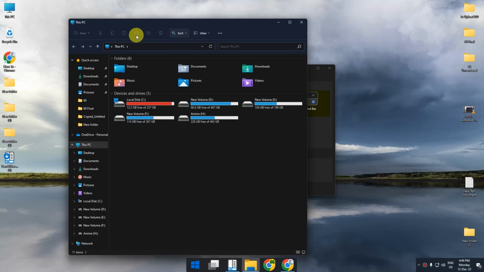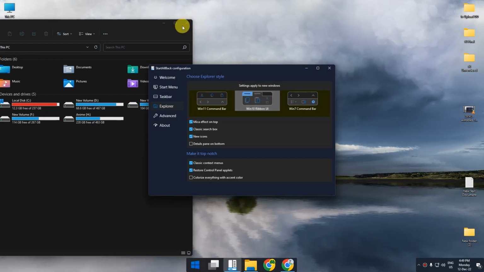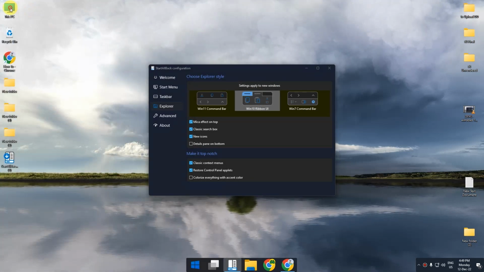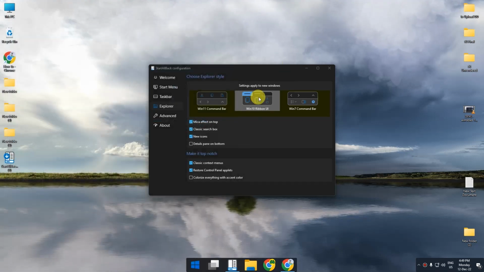So as you can see, the UI of the Windows is currently Windows 11. Now over here, I will choose Windows 10 UI. So just simply close the folder and then reopen this. As you can see, the UI just changed. Over here, you can also change the UI by using this software.